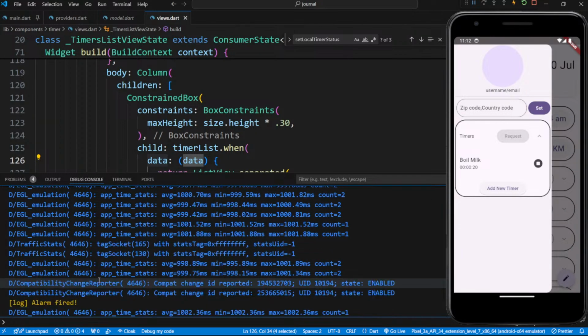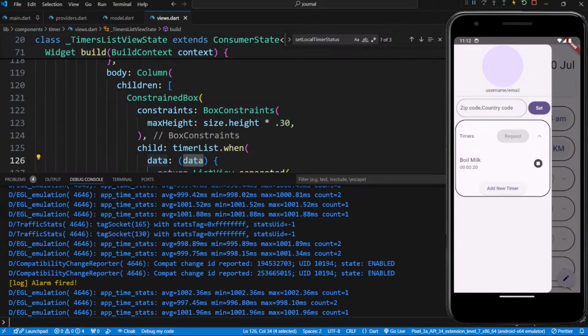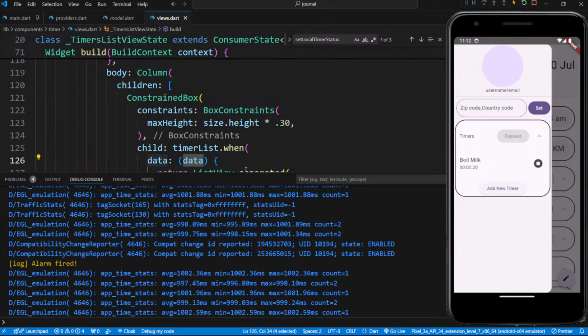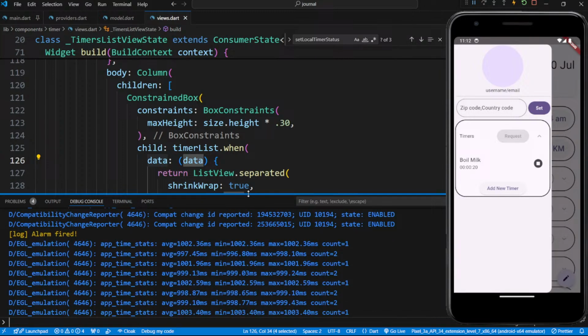I'll give a couple of seconds more. So the alarm is fired, right? It's stopped. Now you see this should get stopped, right? So now we have to work on the start. It's working when you click on it.